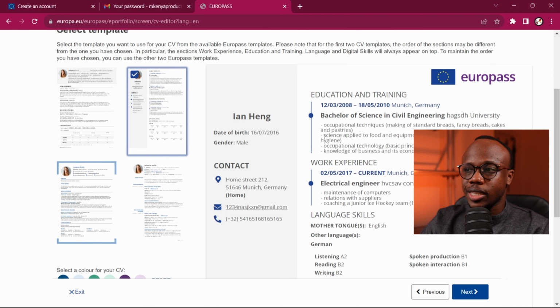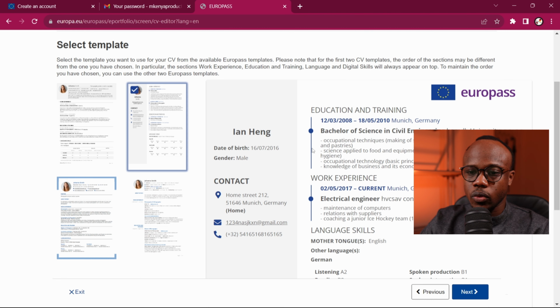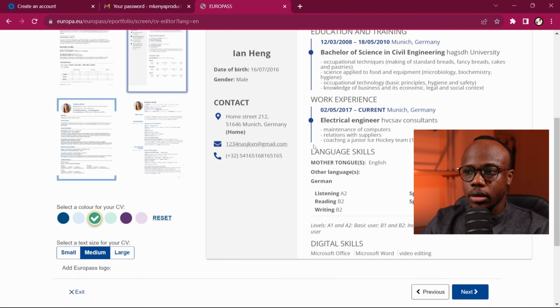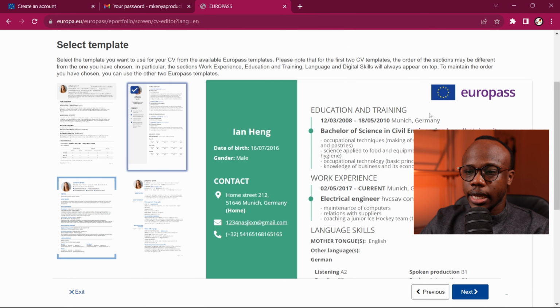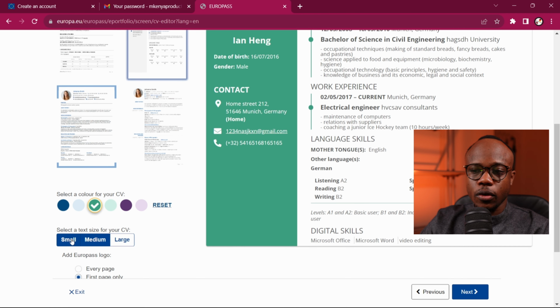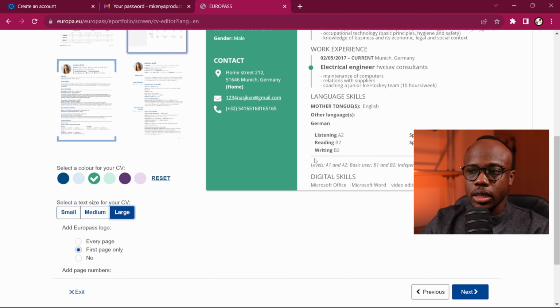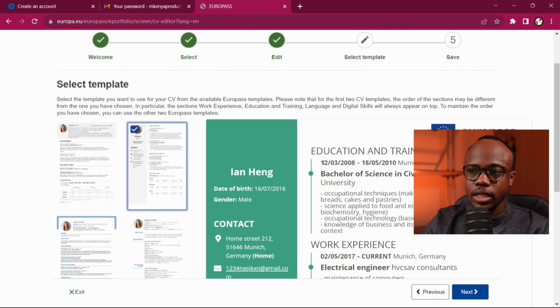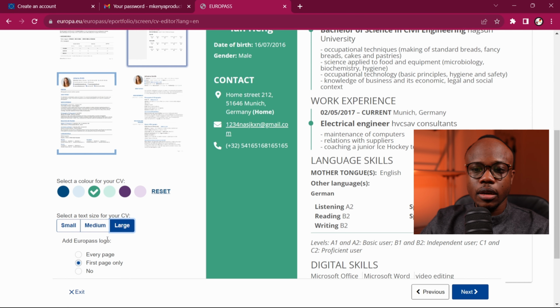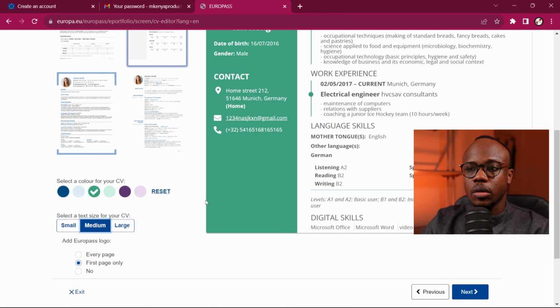I can even change the color. Let's say I want, instead of blue, I want it to appear green. I can make the change. I can change the font size. I put it as small, or I put it as large. And I think this will clearly affect the number of pages that you will have. Obviously, the larger the text, the more pages your CV will be. In most cases, it is ideal to keep your CV short and straight to the point rather than having multiple pages. So I think medium is a good middle ground.